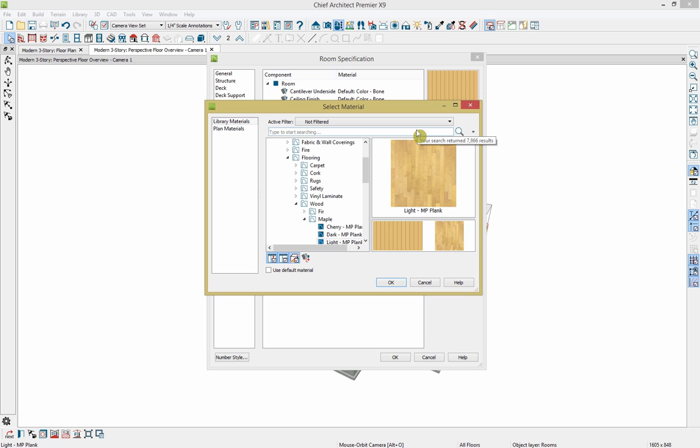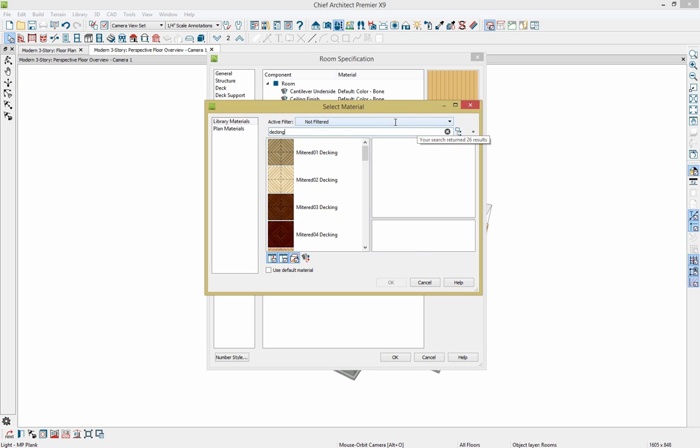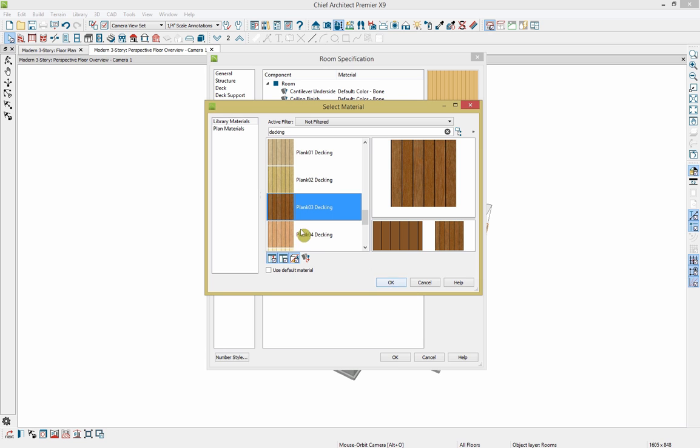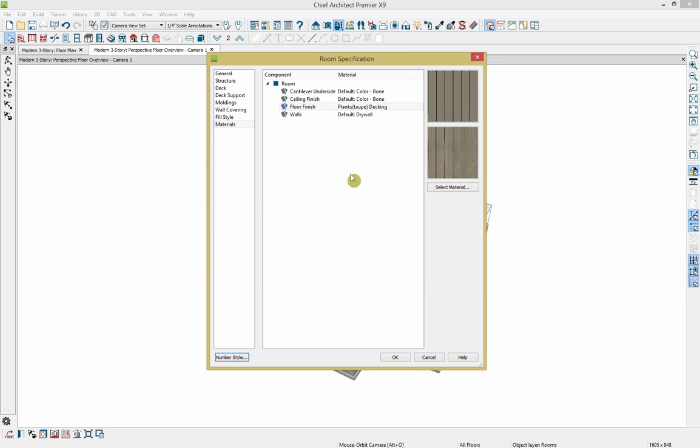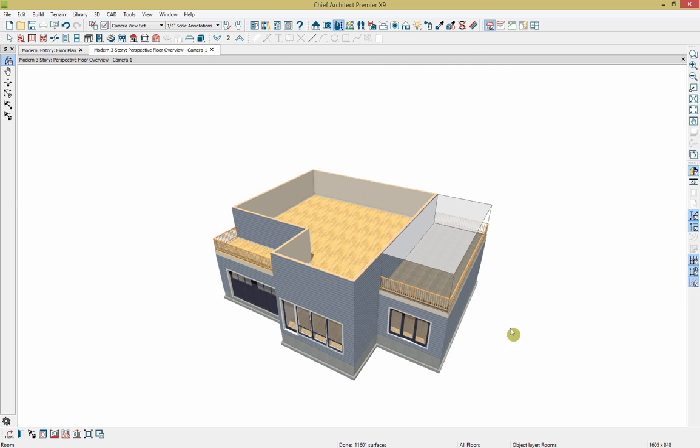I'm just going to type in decking, and we'll select one of our decking materials here. That one looks pretty good for now. We'll do this one. Okay, so then that will update for us.